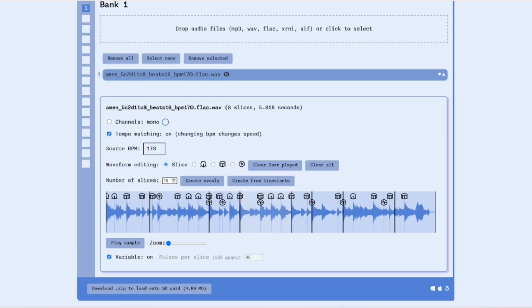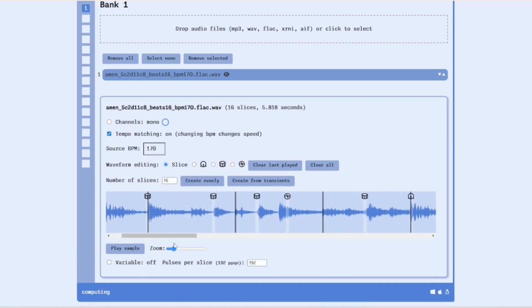If you really want to fine-tune your slicing, you can. You can zoom in, and you can click and drag to drag one around. And if you drag these endpoints, you can shrink and expand the slice. And you can pinpoint it exactly how you want. And when you click on it, you can listen to it.